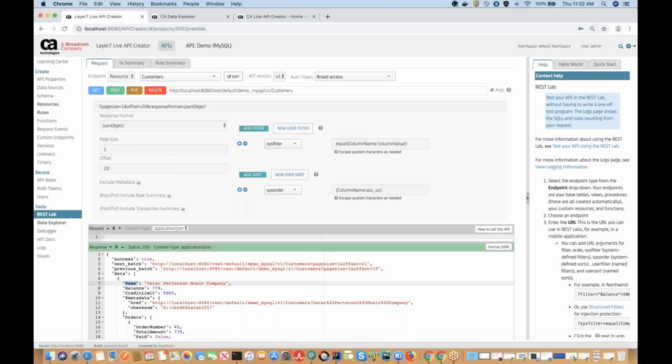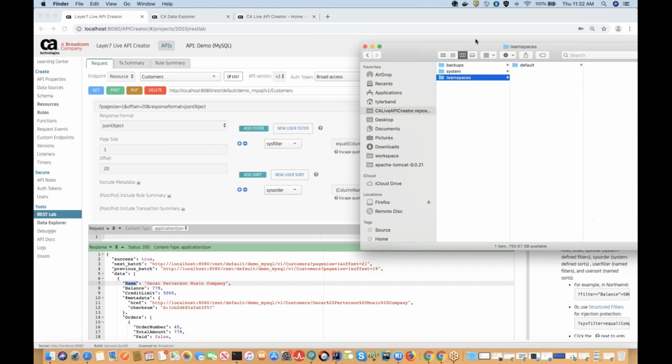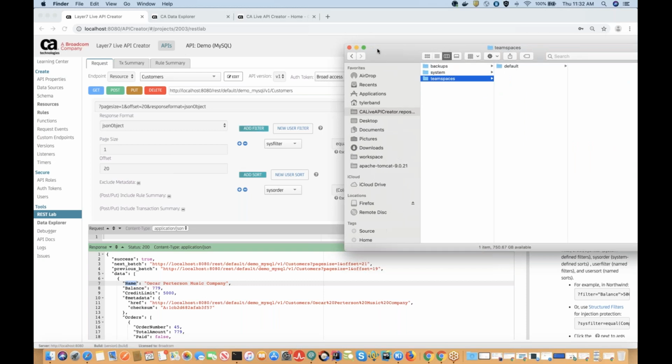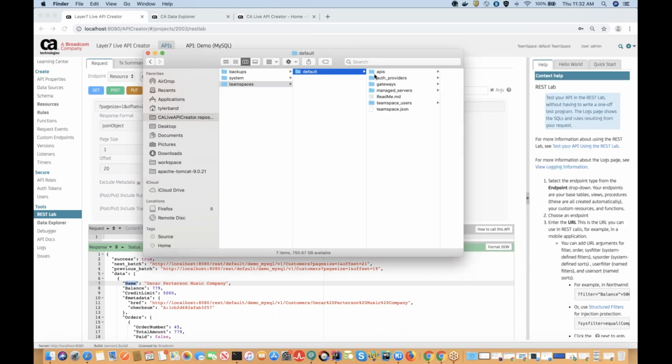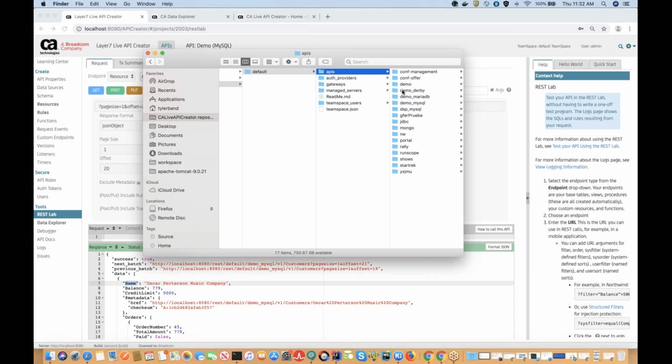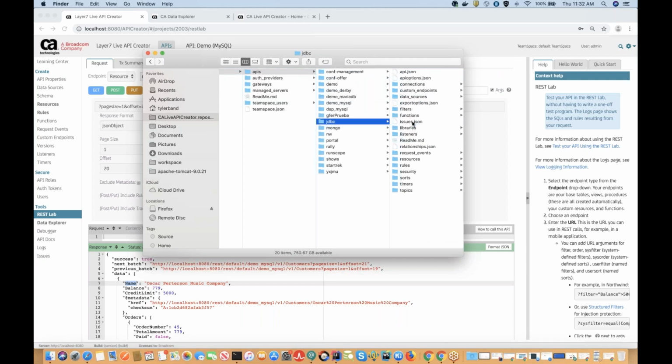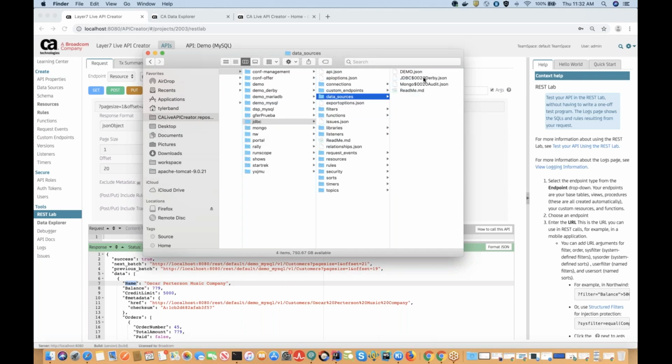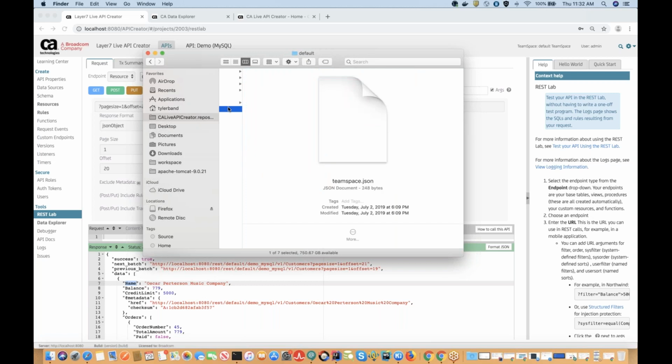Once these APIs are created, they live in a file system which can be checked into your GitHub. So the file system, your APIs are stored under a name, and that project name, all of the things you've declared, your data sources, are all stored in JSON or JavaScript files that can be checked into GitHub.